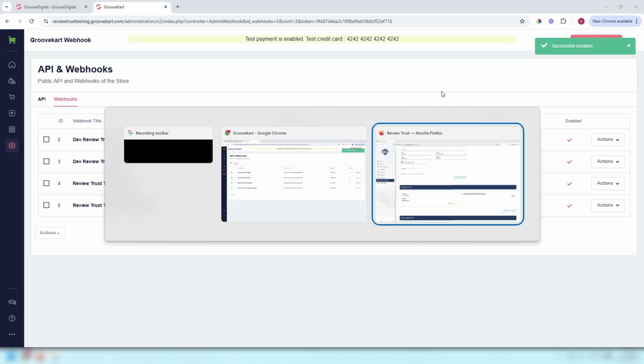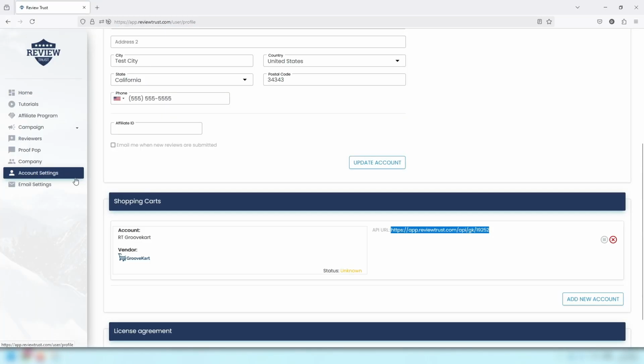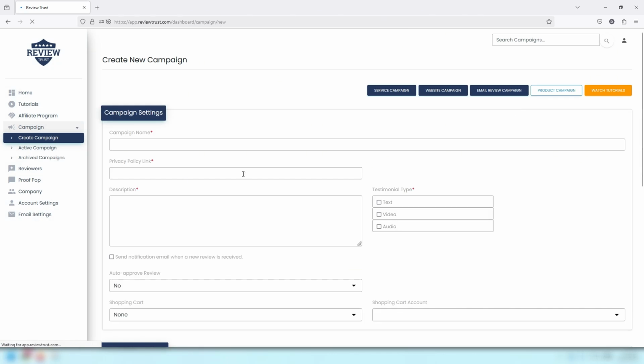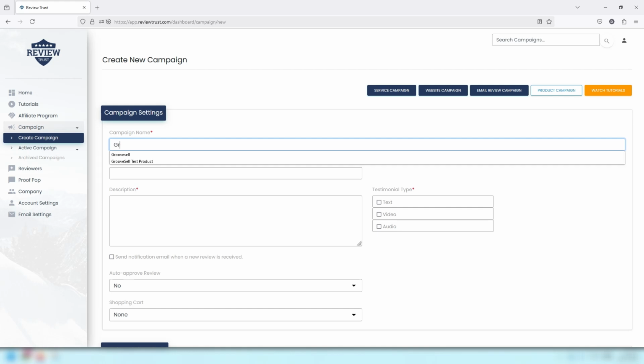Now go back to Review Trust to create the product campaign. On sidebar, click on Campaign, click Create Campaign. Choose Product Campaign. Fill up the new product campaign form.